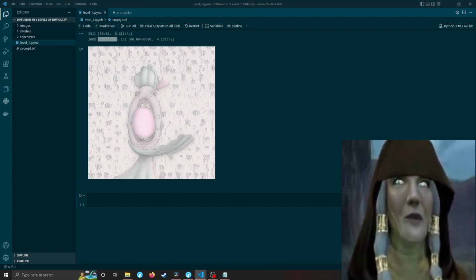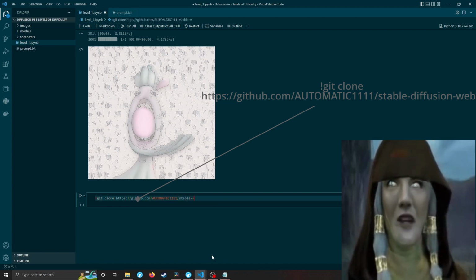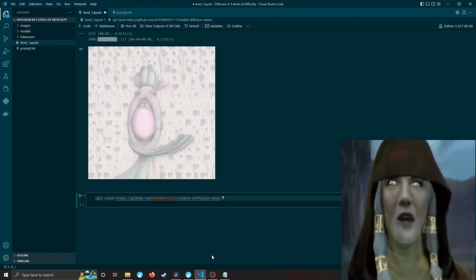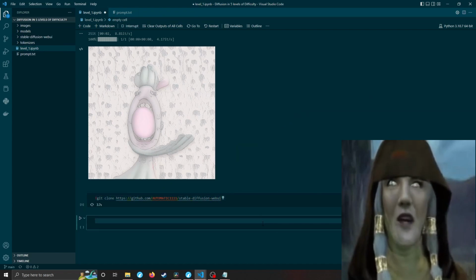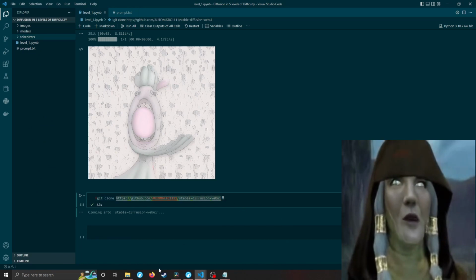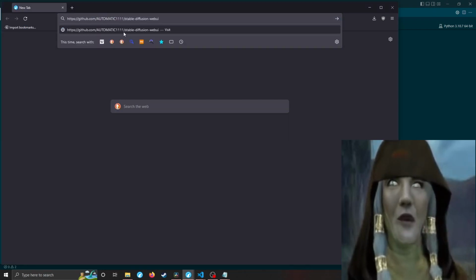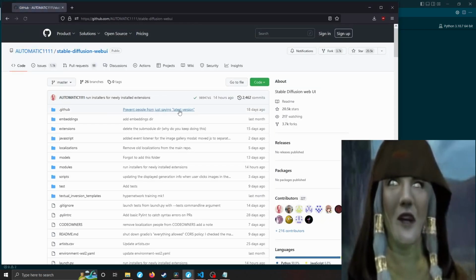So we'll start with the most important command in this video: git clone https://github.com/automatic1111/stable-diffusion-webui. This command will only work if you already have Git installed. However, don't panic if you don't. If you've never used Git before, then just go to the website in your browser.